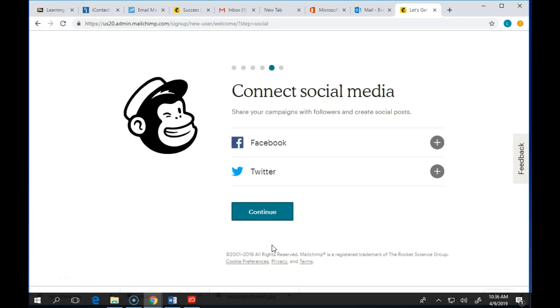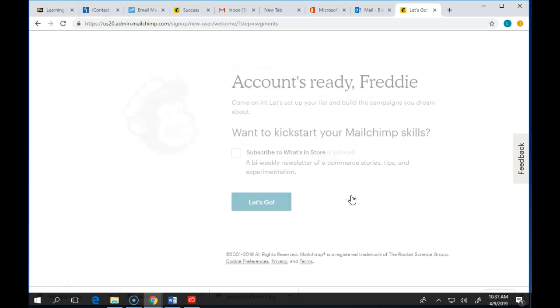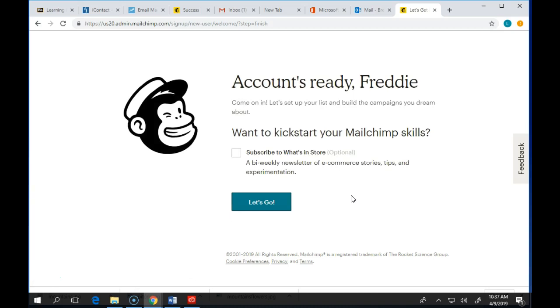So click continue. Do you want to share your campaigns with your followers on social media? In the real world, you clearly would want to do this as your business. So you'd activate those, but we're not going to for right now. And let's find your marketing path. We have tools to get you going. Tell us a little bit about your business and we'll recommend where to start. Let's just click the not right now. The okay, let's do this would lead us through something. So we're just going to say not right now. If you want to subscribe to their newsletter for tips on using MailChimp, you could do that right there. And I'm going to just click let's go.